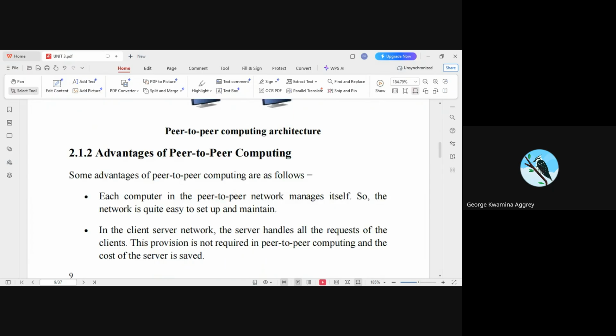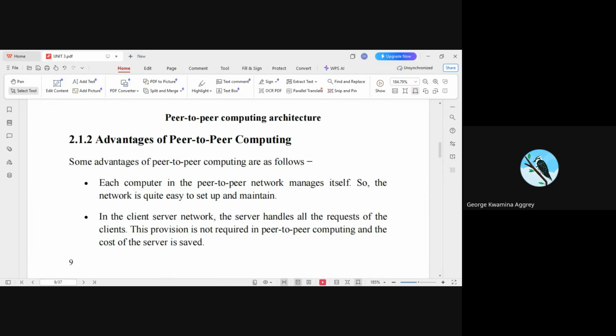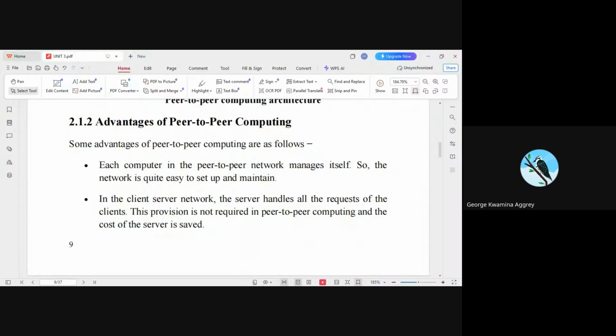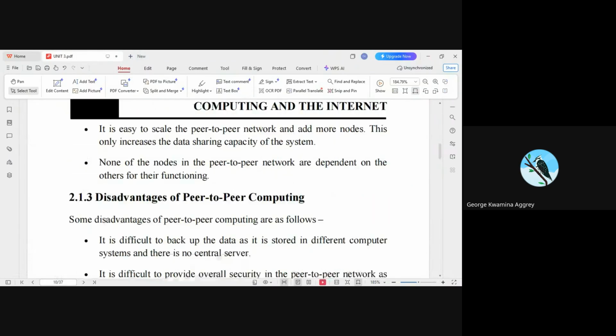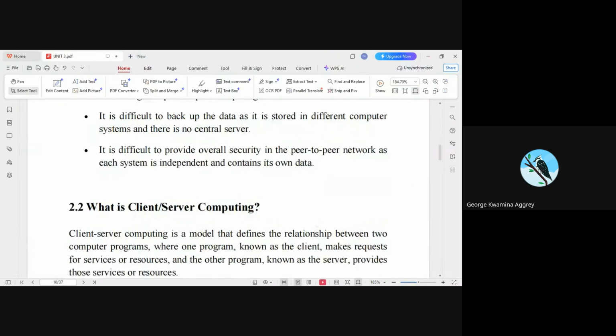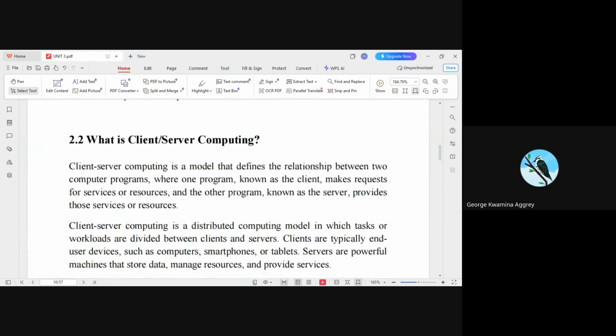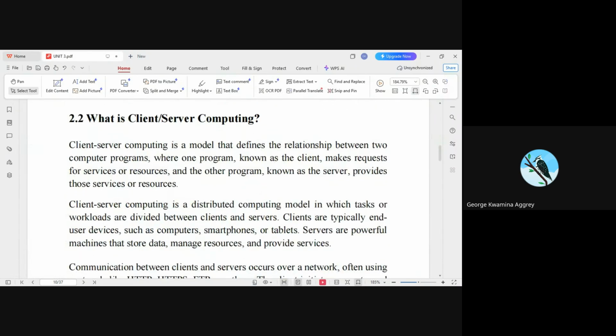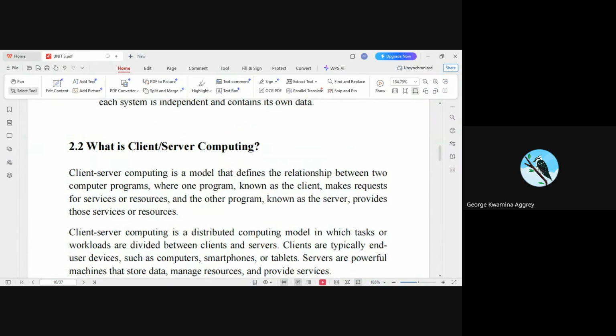Now let's quickly go to the advantages and disadvantages. You quickly look at the advantages and then the disadvantages. What are the advantages of a peer-to-peer system? What are the disadvantages? So you look at it. I leave that part to you. Now you come to the client-server, as I've already mentioned it.